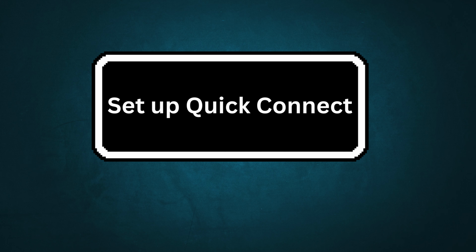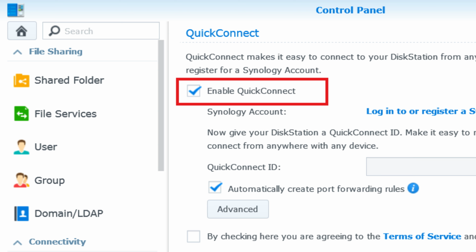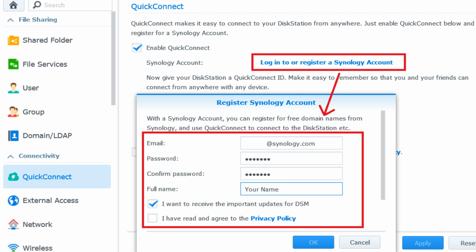Set up QuickConnect. Go to Control Panel, QuickConnect, enable it, and register your Synology account to generate a remote access ID.